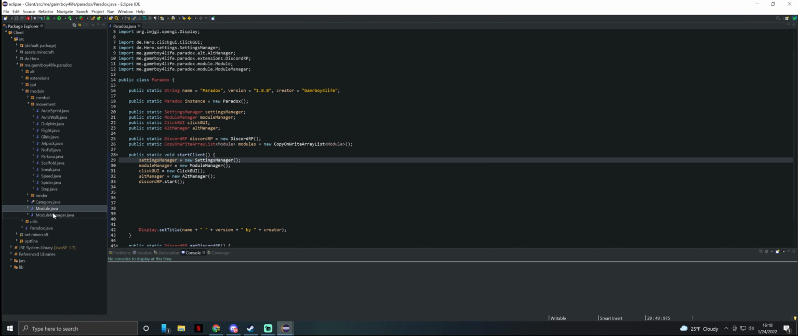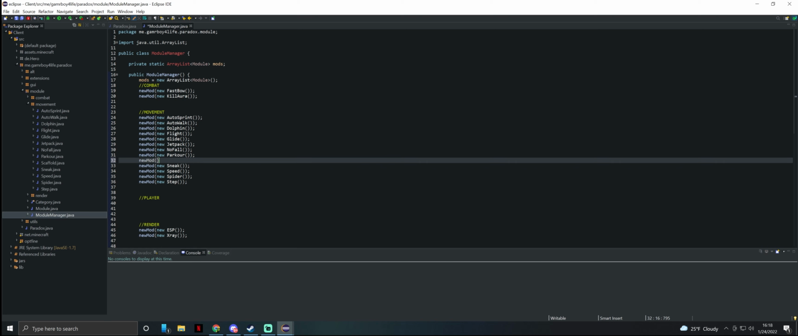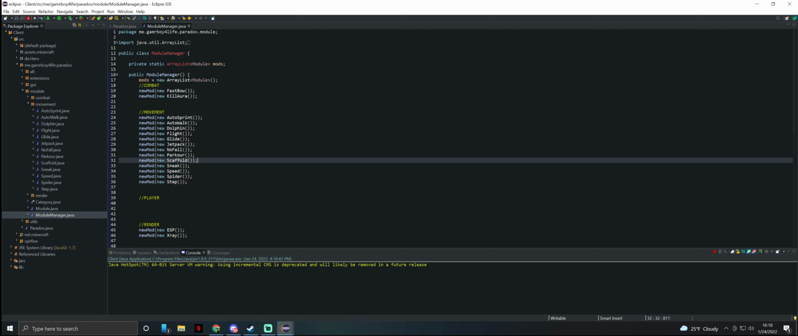So we're done. Last thing, we just have to add it into our module manager. So new mod, new scaffold, and bam, scaffold's in the game. Let's launch it and get this stuff.